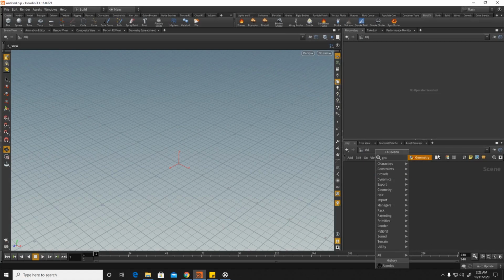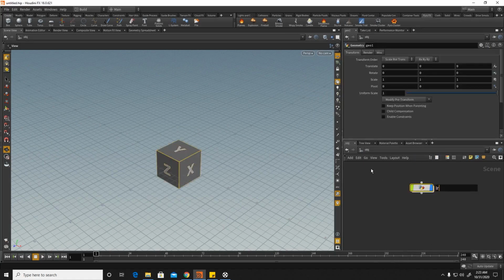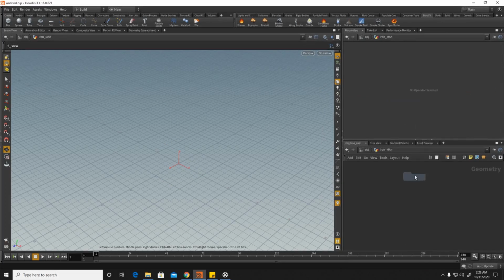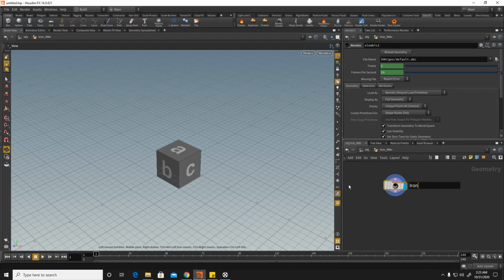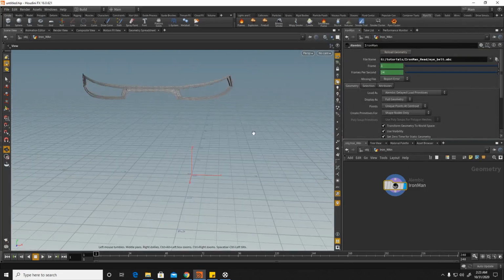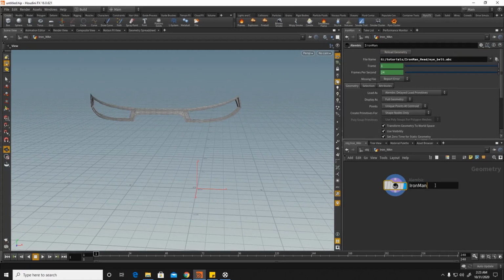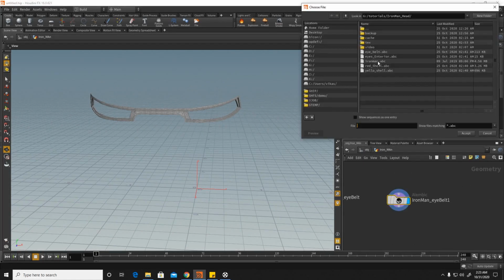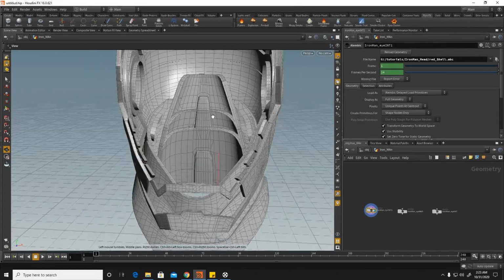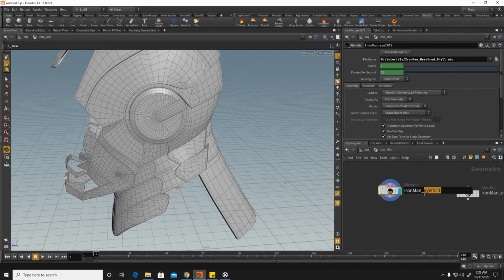Now we will make a geo node. We will name it Iron Man. We will take an alembic node and import all the geometry. We will import the eye belt, and this is the eye belt. Now we will import the eye interior. Now we will import the shell, the red shell, and then the yellow shell.